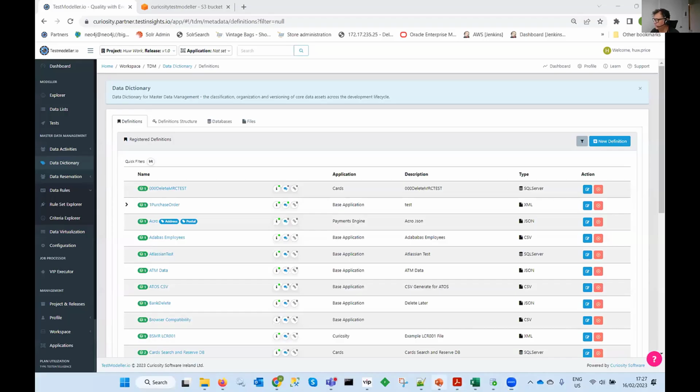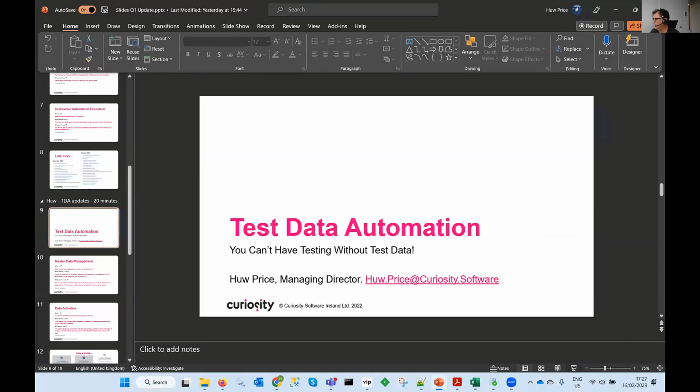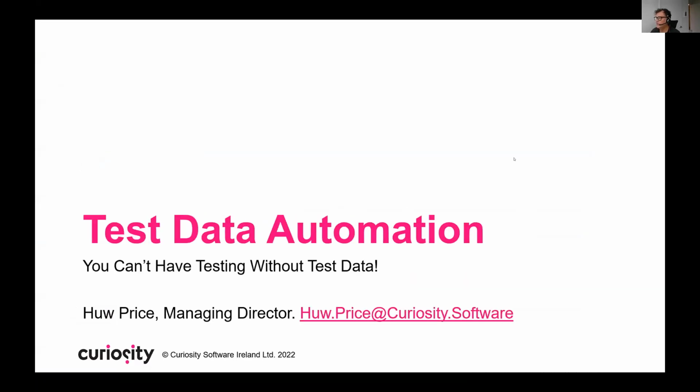Hey everyone, can you hear me okay? Yeah, can hear you. Yes. Excellent. Okay, so Martin and I are going to just flop through. Yep, just getting rid of the little bar off the top.